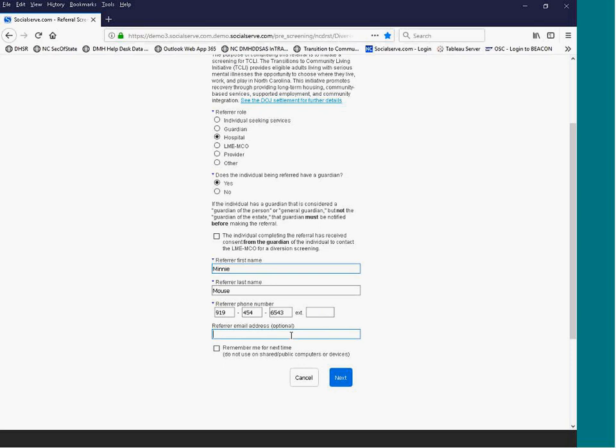Email address is optional information. It's a good idea to put this information in if you do have it, because this allows follow-up on the referral by means other than just the phone number if necessary. There's a box down at the bottom that says, remember me for the next time. This box is optional to check, but if you're somebody that will be making referrals on a regular basis, it pre-populates the referrer information so that each time you do a new referral, you don't have to complete the information again.